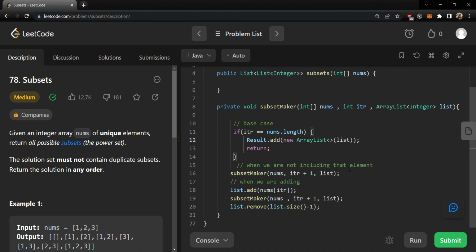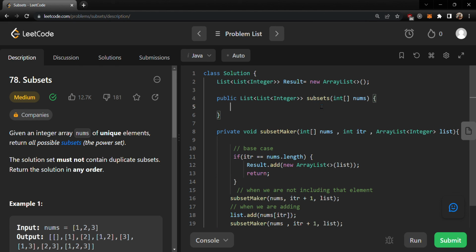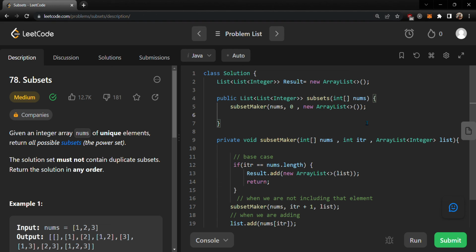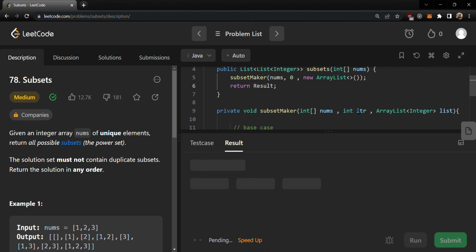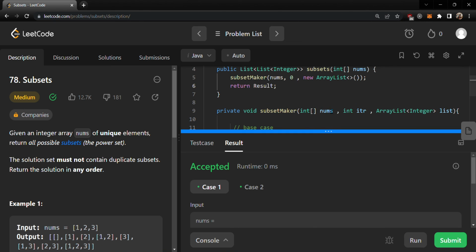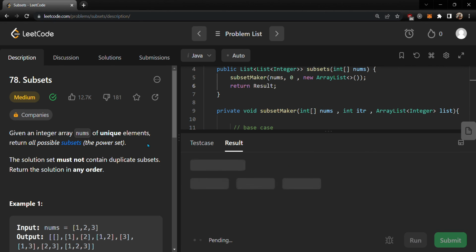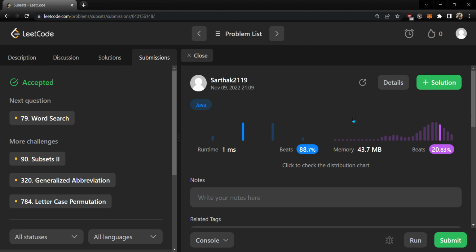We will call this function in our main function, that is in subsets. We will make subset maker, nums, iterator is going to start from 0, and here we can say new array list. We will just return result. Let's try to run this code. Okay, it's running. Let's try to submit it. Okay, thank you.